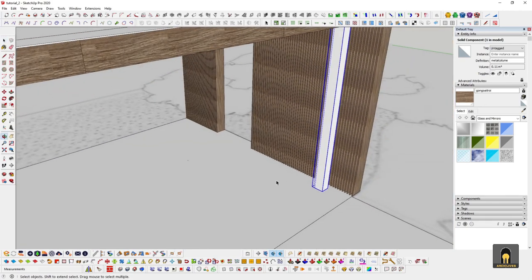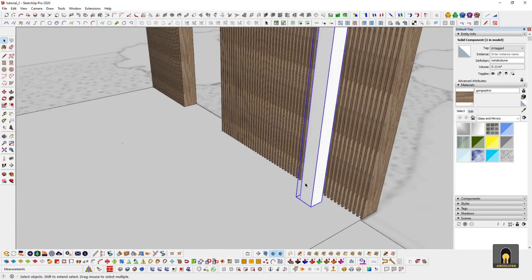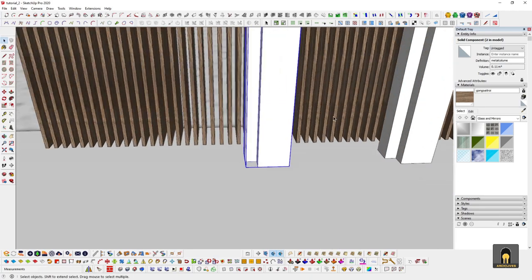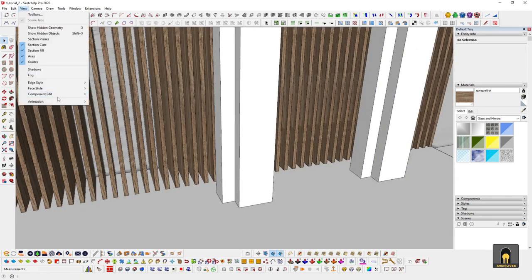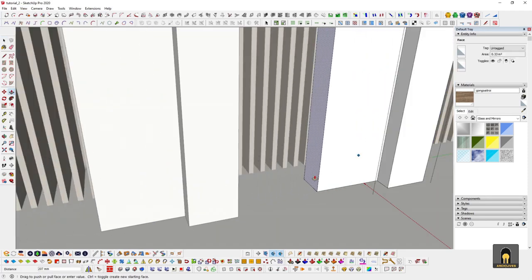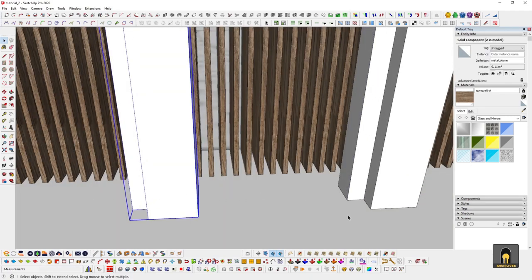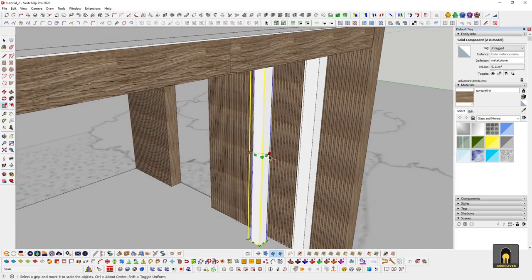I will show you how to mirror to the other side. To the opposite side. If you need to fix it, like you want to make a door but you have to fix both sides, just move the middle part and it will automatically put it in the center. You do it manually like this.